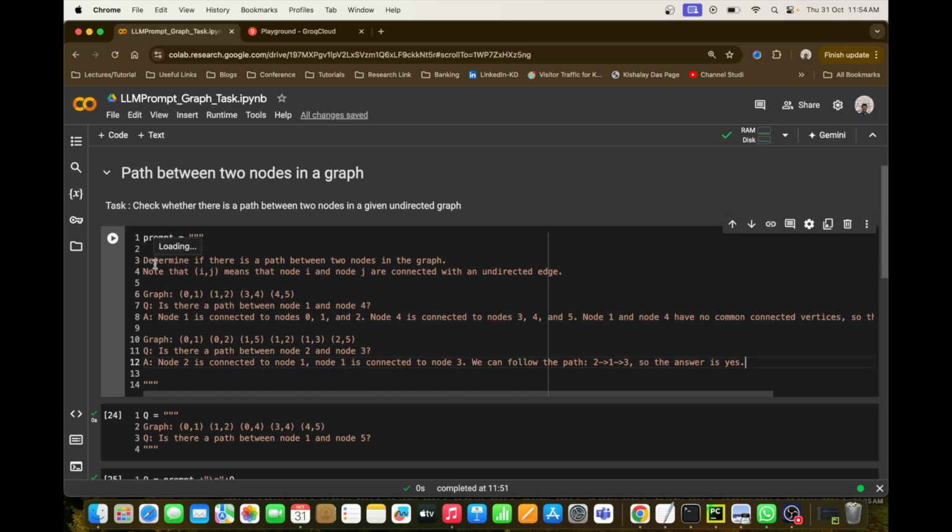For example, the task is that you have to determine whether there is a path between two nodes in the graph. And please note, I'm giving the instruction to the LLM that ij means node i and node j are connected with an undirected edge. That means they are edges in the undirected graph. Then I have given it two examples.